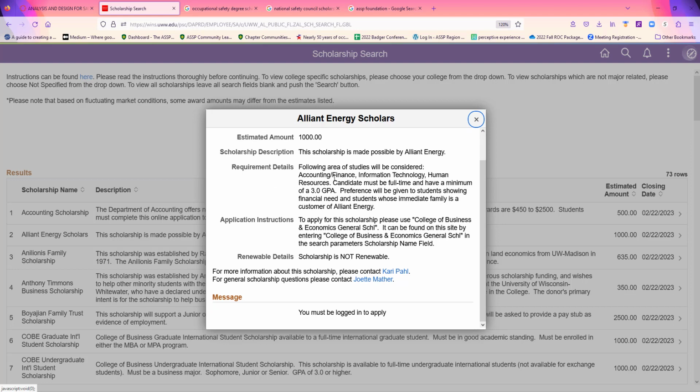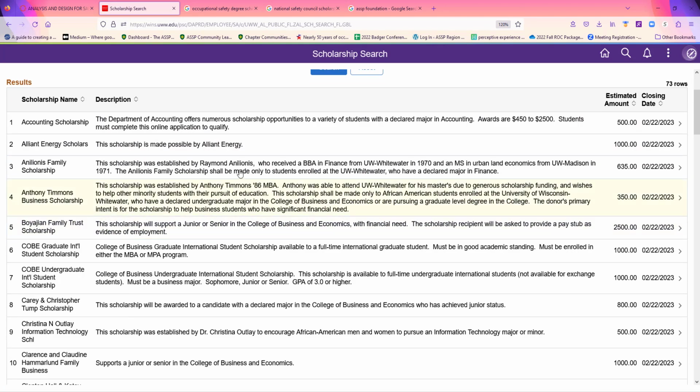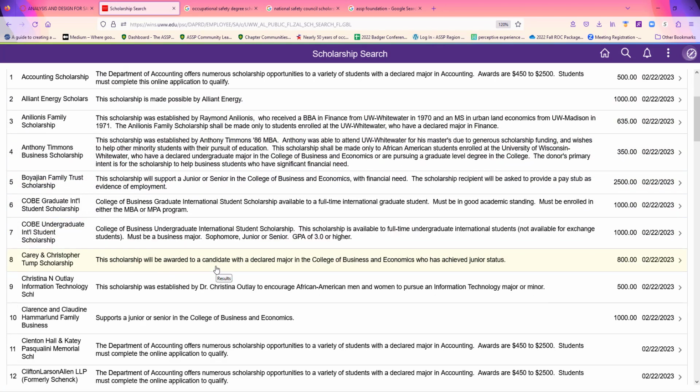So we wouldn't be able to apply for this one, but the candidate must be full-time and have a minimum GPA of 3.0. Preference will be given to students showing financial need, students whose immediate family is a customer. So that's what I want you to be looking for. Any others that jump out here real quick?